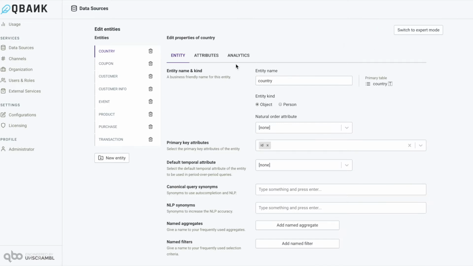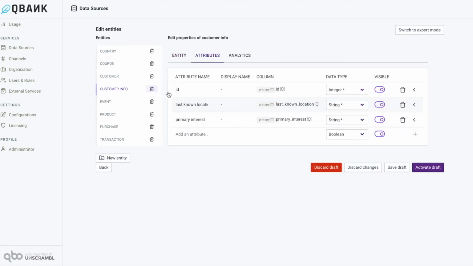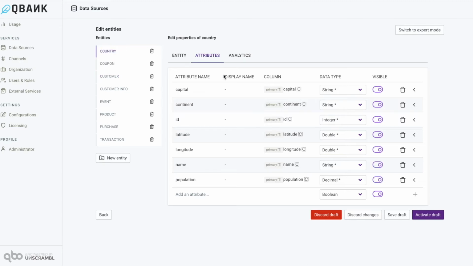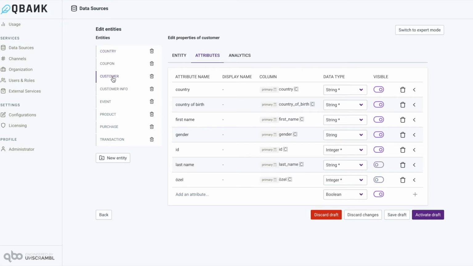Oftentimes, you need to bring in attributes from other related entities into a primary entity, like customer or transactions. For instance, we might want to bring in attributes from the customer info to the customer, say primary interest, and we want to add it into the customer entity. Similarly, we want to add continent from the country entity into the customer entity. All of this is enabled by path of foreign key attributes capability in the product. Let's try to configure a few of them.